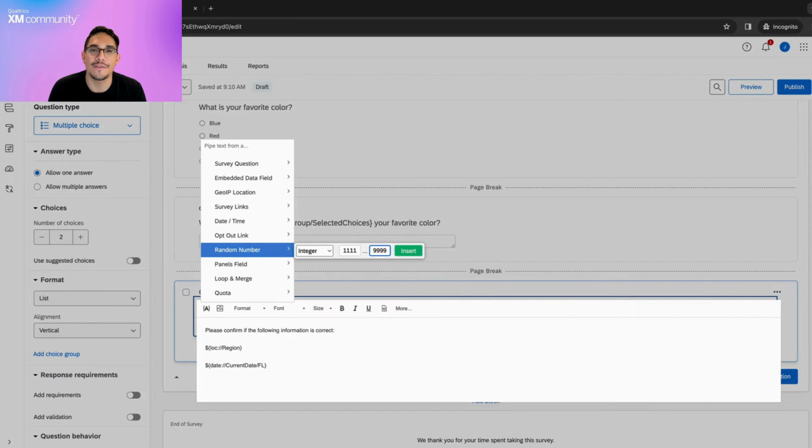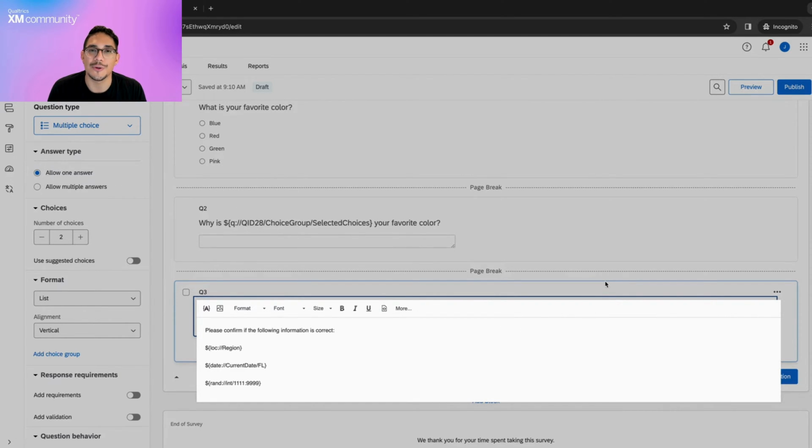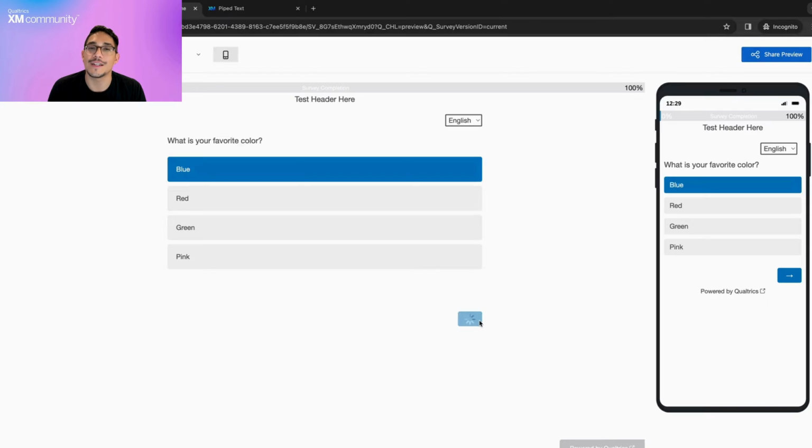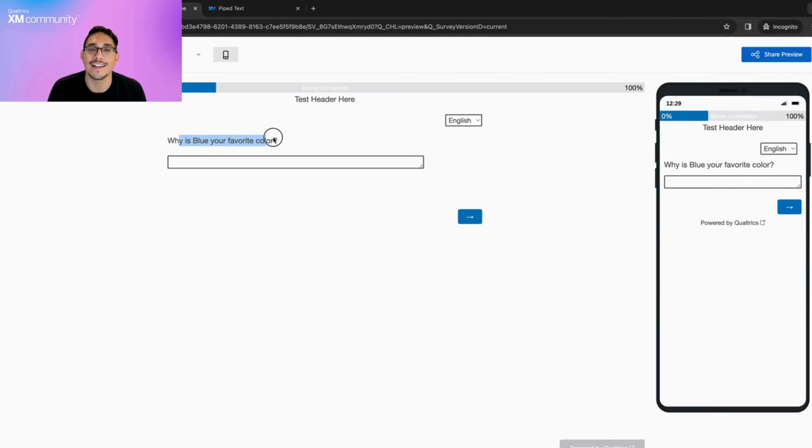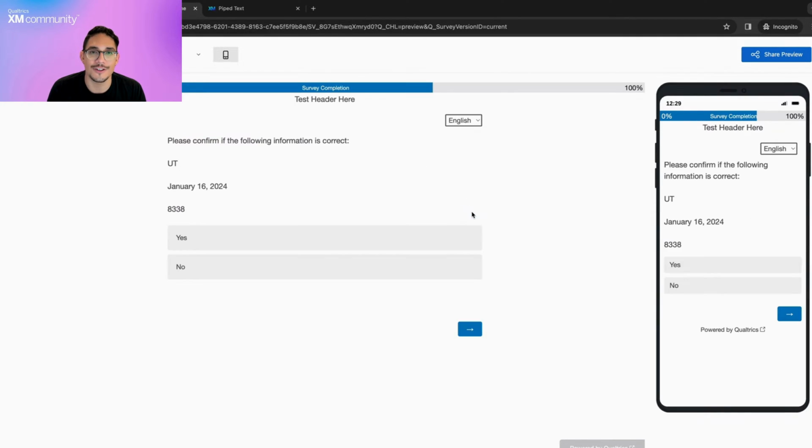Let's make sure that all of this pipe text works by previewing the survey. As we can see, the second question has the same answer choice I selected in the first question. And this question has the correct state, date, and a randomly generated 4-digit number.